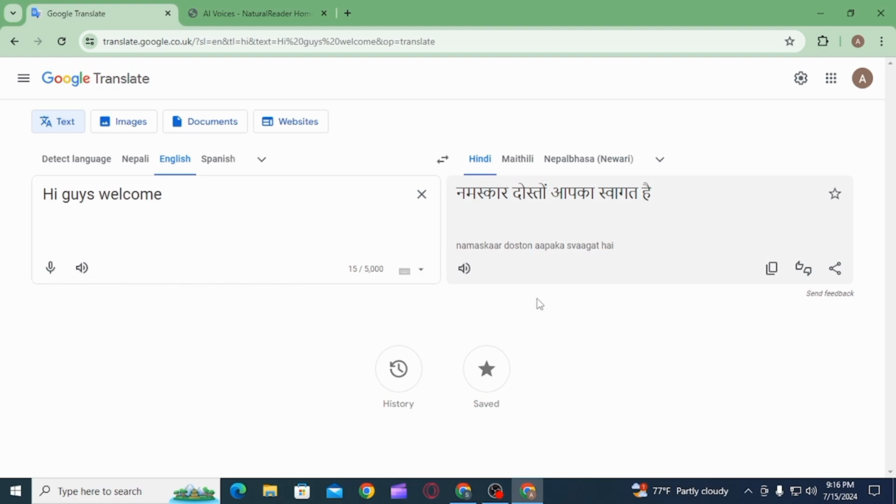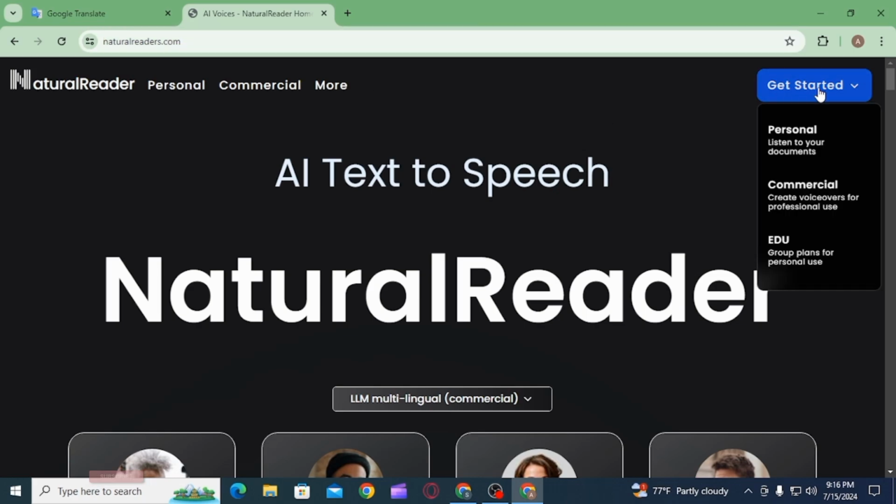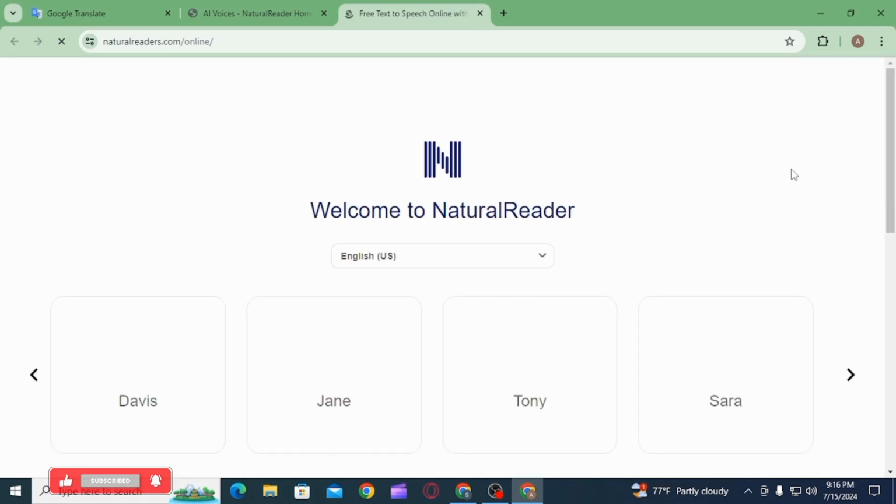However, you cannot change it from the English language itself. For this, you can head over to any other web browser and then head over to naturalreaders.com. Make sure to sign into your account. You can do that using your Google account as well.